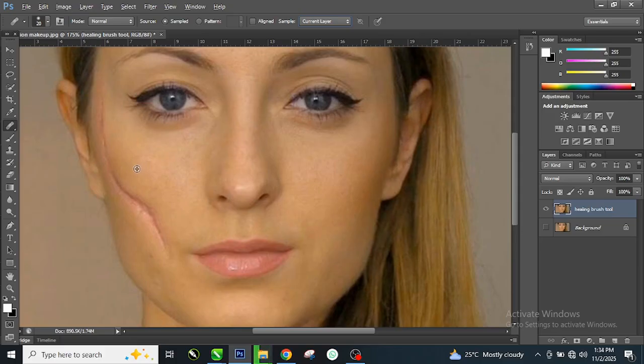So now we are going to sample from the good area and then brush on the scar. What we are trying to do is take the color of this good area and close up the scar with the same color. All right, so let's do it. I'm going to click here because I want to sample from this area. Then I release my hand from the Alt, so you can see the brush is back. Now you use it to brush this scar area just like this.